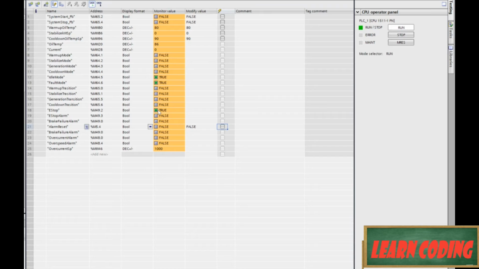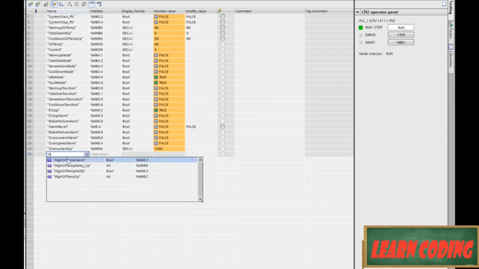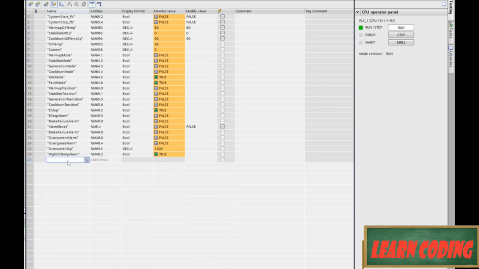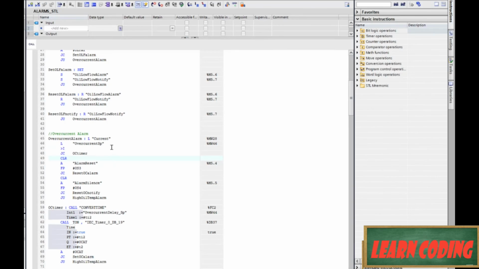Good. We are in, oh, it says we are still in fault mode. Okay. That's really interesting. So let's see what else we might have. Let's look for our high oil temp alarm. Well, we also have a high oil temp alarm that's messed up.